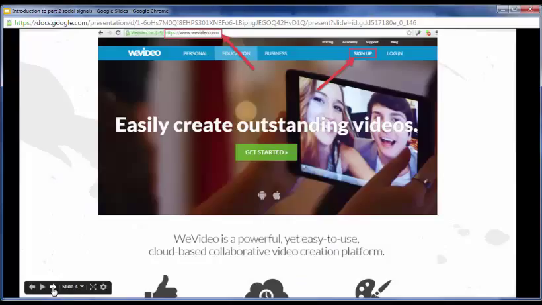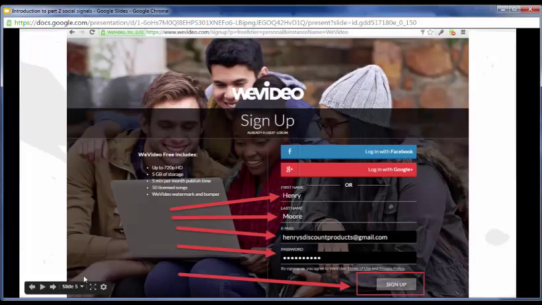So how do you set up your WeVideo account? Go to WeVideo.com, click on sign up, and you're just going to fill in your information: your name, your last name, your email, your password. Click sign up, and it's going to make you go to your email and confirm your account. Later on, when we create a video, we'll link your YouTube and your Dailymotion account, so don't worry about that now.